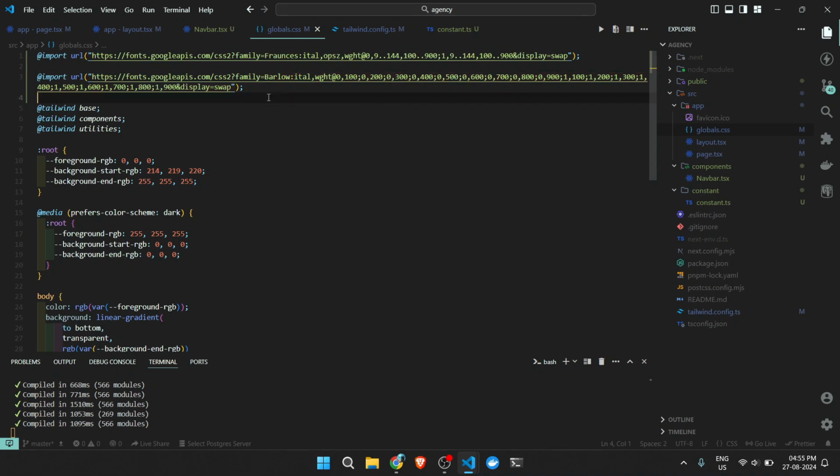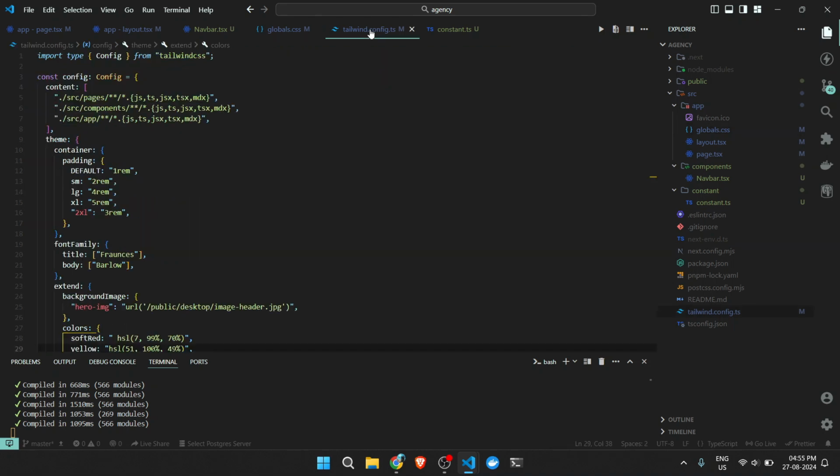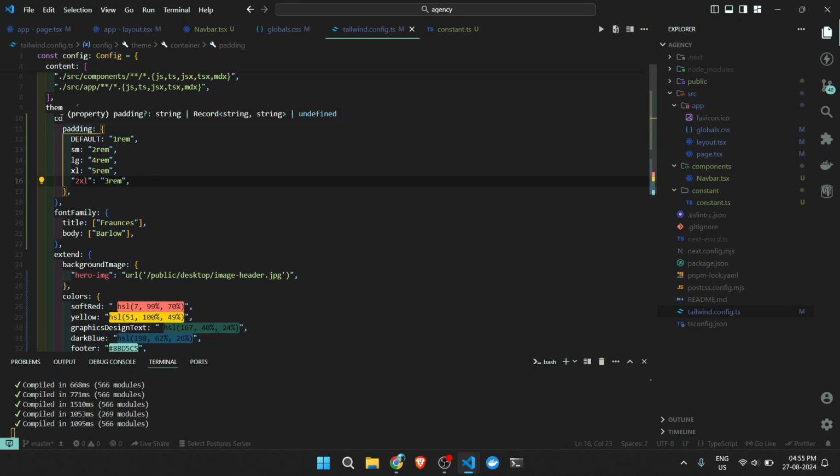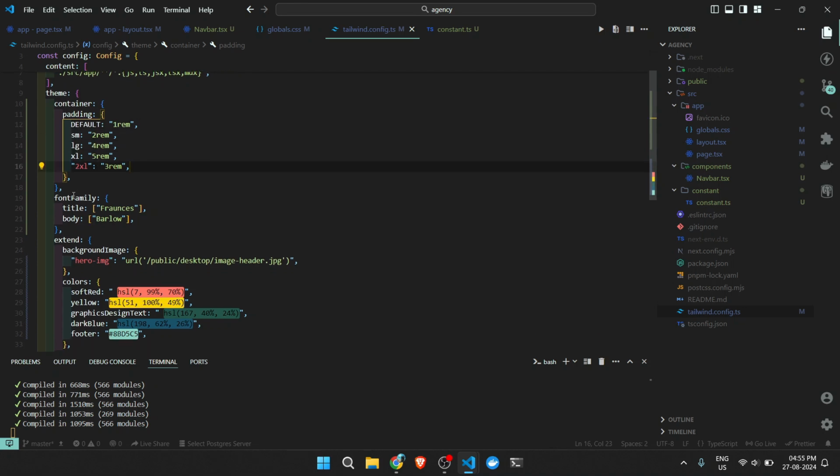Now we can use this by going to our tailwind.config.ts file, and we need to write some code here. So this is our container which I added. By default, it will have a space of 1 rem from both left and right side. Similarly in SM, LG, XL, and 2XL screen sizes. So here I have added font family. So the font title will be this one, and font body will be Barlow.